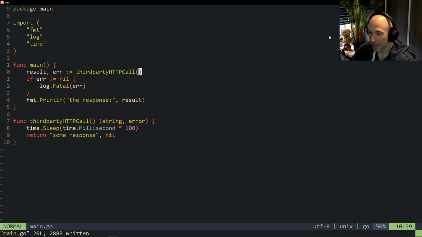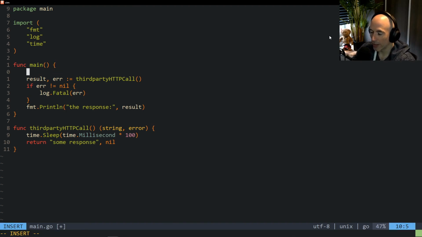So let's time this function real quick, so you guys already know how to do that. We're going to say, for example, start is going to be time.Now. And then we're going to say the response is going to be, let's make a Printf, by the way. So we're going to say the response took %f.